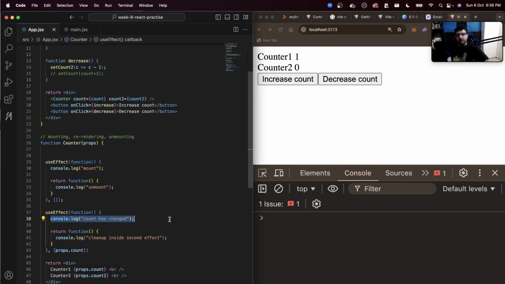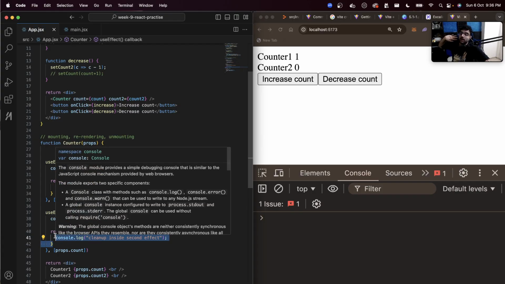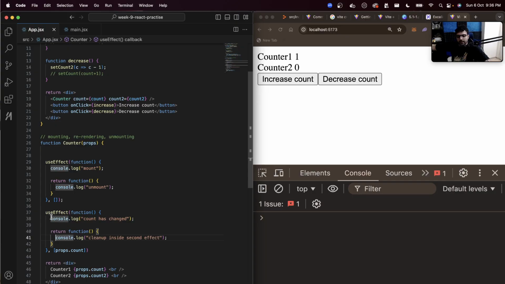Now suppose count went up to 3. Then again first the cleanup function will run, since count has now become 3. The count when it was 2 is about to end. Please clean up any logic you wrote. And then this gets called with count 3. Then count becomes 4. Then cleanup gets called for count 3, and then this gets called for count 4. So on and so forth. Lastly, when the component unmounts, then cleanup gets called for count equal to 4.